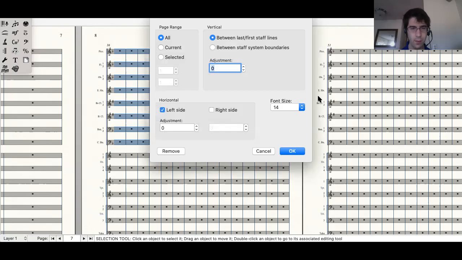And then what you're going to have is the System Divider dialog box will come up. So you can choose first and last staff to be where the break happens, between staff system boundaries for the thing to happen. And I'm going to go from page, what is this, 8 to 10. And then I'm going to go ahead and click OK.